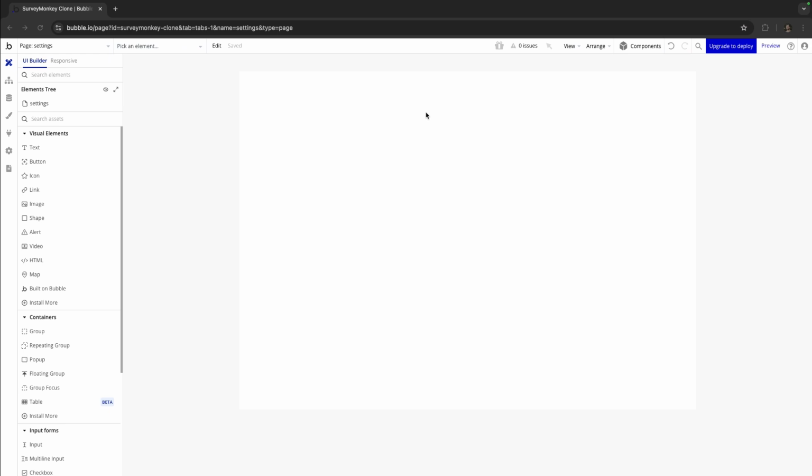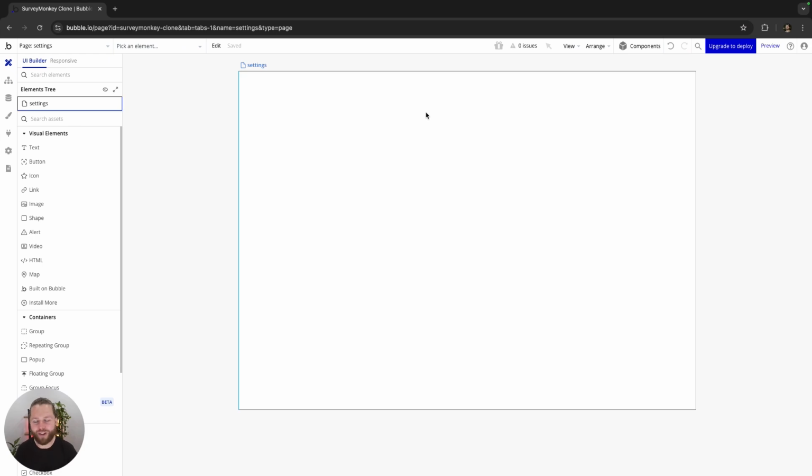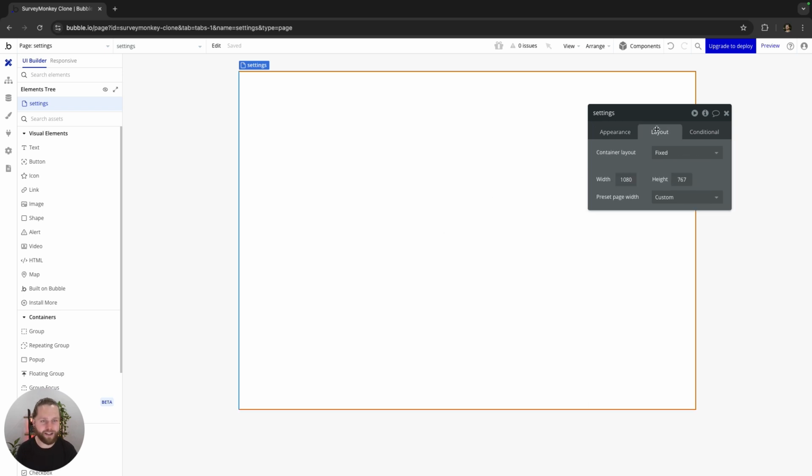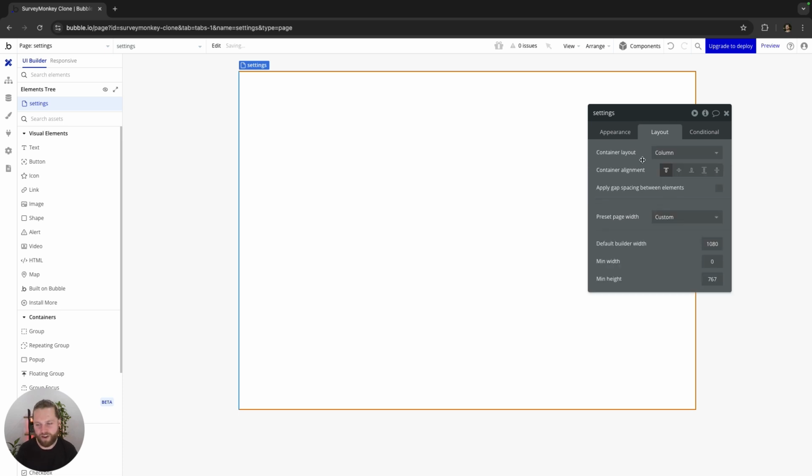I'm going to head across into my Bubble editor. And if you recall, in the last module, we did already create our settings page. So here we have our settings page, which as usual is a blank canvas. As normal, the very first thing I'm going to do is click on my settings blank canvas, head to my layout tab, and choose to make this a column container layout so that as we add elements, they're going to be stacked from top to bottom.